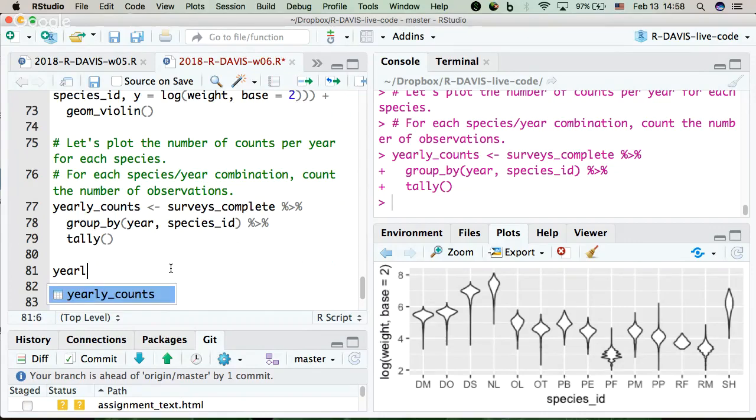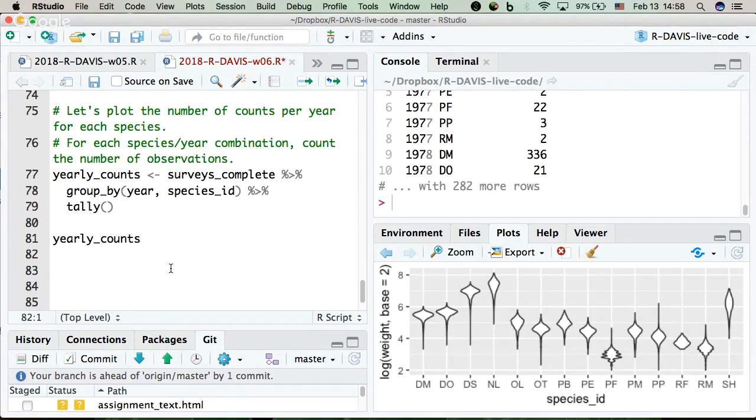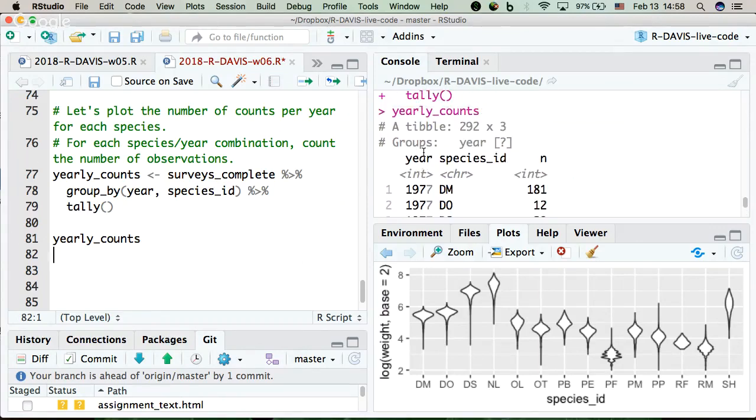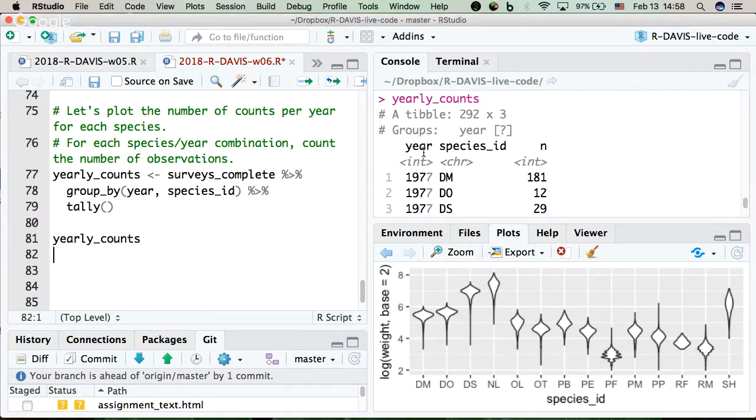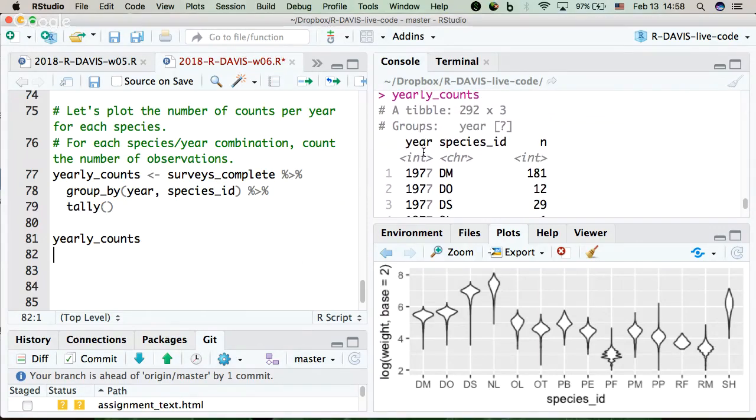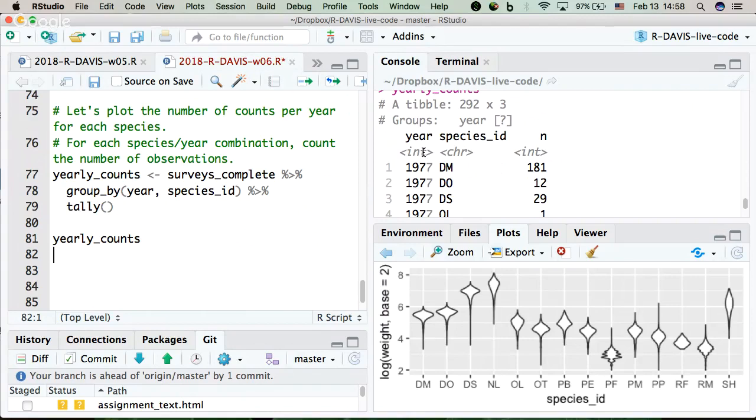Yearly counts. So now we have this summarized data frame, right? Before we had 18,000 or so observations. Now we've collapsed that into a 292 observation data frame where each row represents a different year species combination, and then the N column is the number of observations for each of those splits.